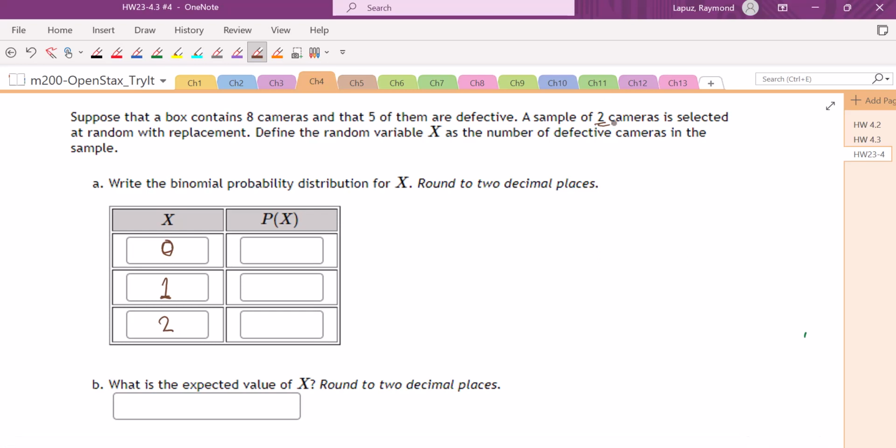So now that you're given this, if you select the 2 cameras, what's the probability that 0 of them are defective? Well, out of 8 cameras, there's a probability that 5 out of 8 of them will be defective. So the probability we're going to be looking at is 5 out of 8.